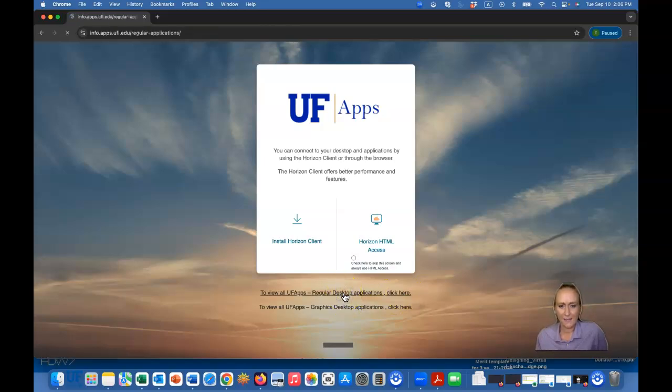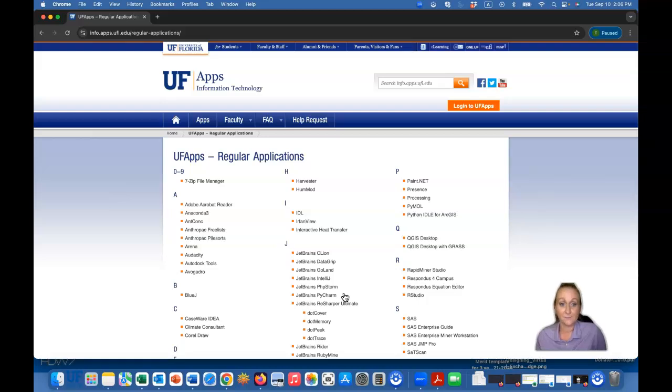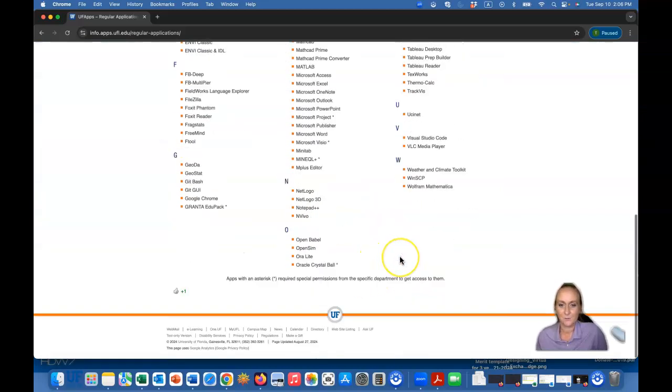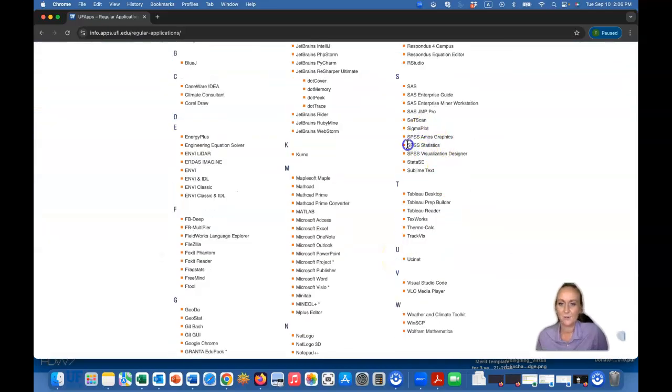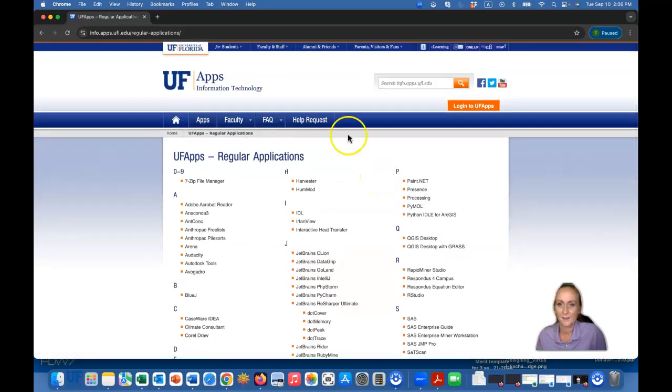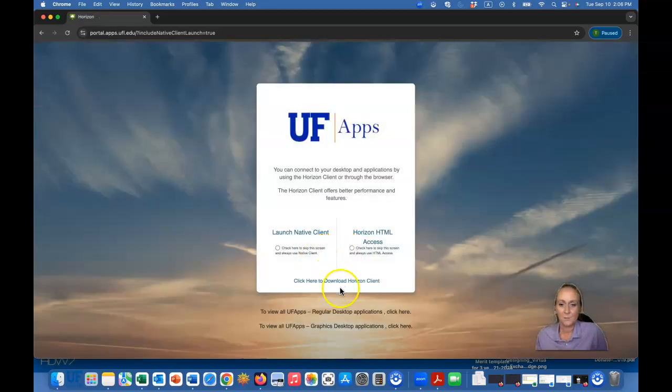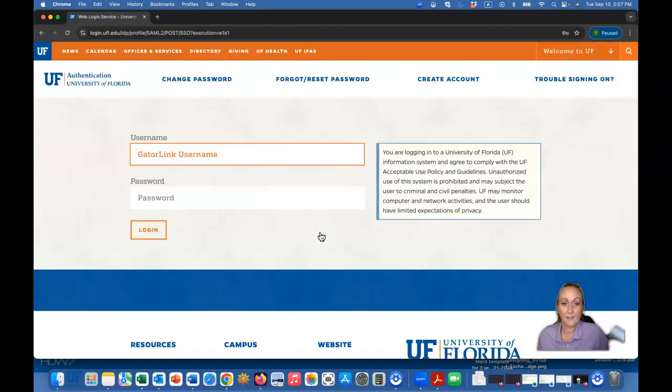If I click on that, it'll launch what's called the native client. And it gives you this list of all the different software on apps, which is like, okay, yeah, that's nice, but I can't actually go to SPSS and launch it or click on anything, so you kind of feel stuck. Okay, so you might go back to login.uf apps, right? So what we're going to do here is launch the native client. I'm just going to click on that link.